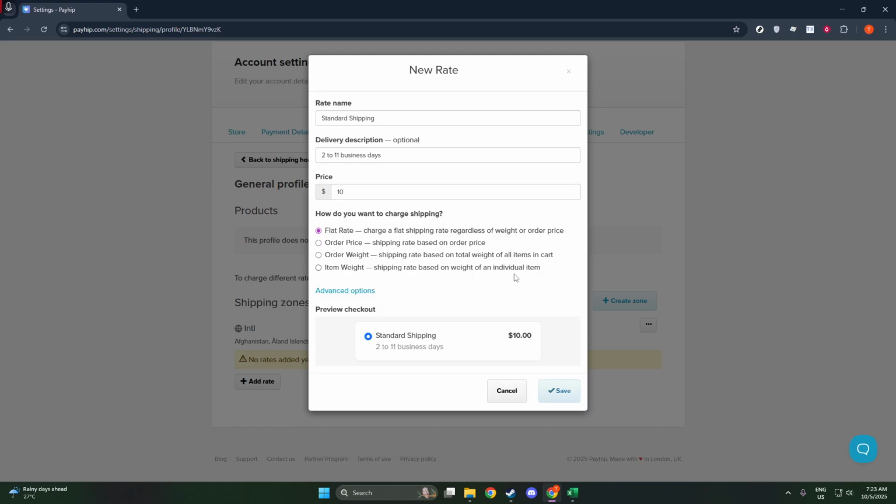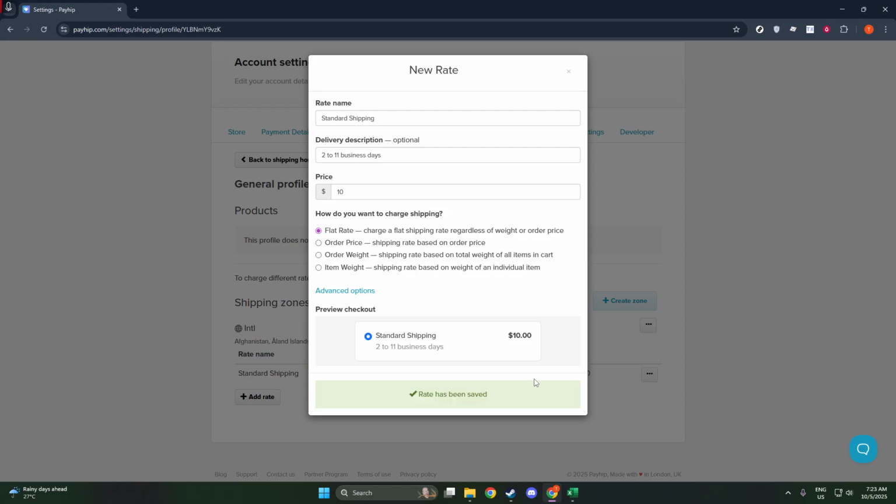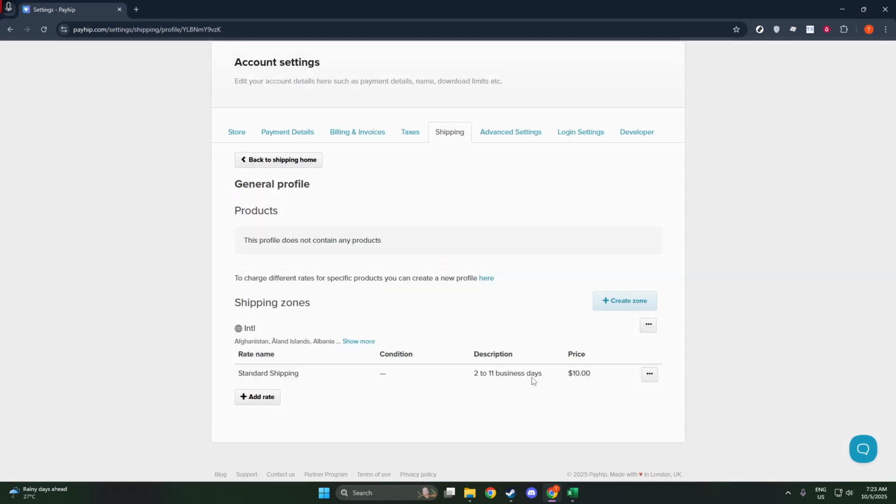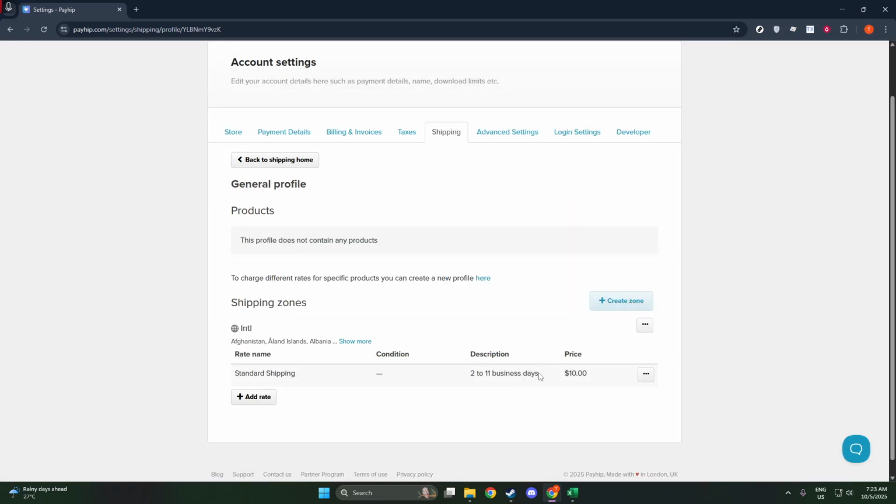And that's it. You now have your shipping regions and rates seamlessly integrated into your Payhip store. This setup ensures that your customers see clear and concise shipping options, no matter where they're ordering from.